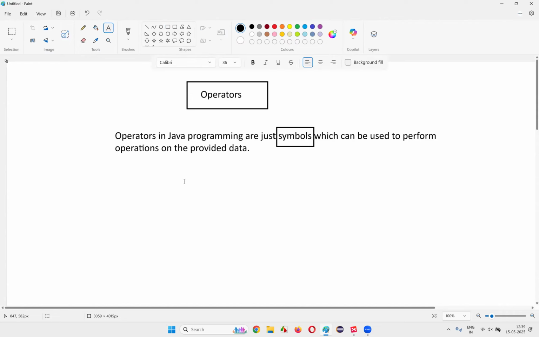So I'll give some examples of how the symbols will be used here. For example, int a is equal to 5 is one of the Java statements. And here, where is the symbol? The equals sign is nothing but a symbol. This is an operator in Java. What this operator will do in this particular statement is assign the data on the right side to the variable on the left side.